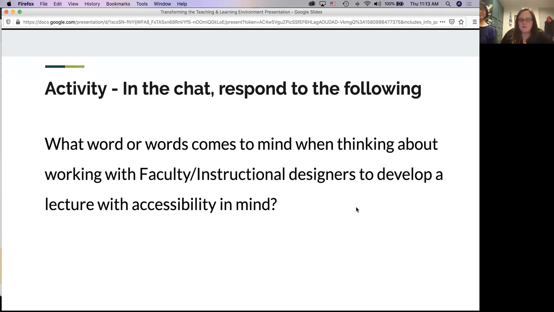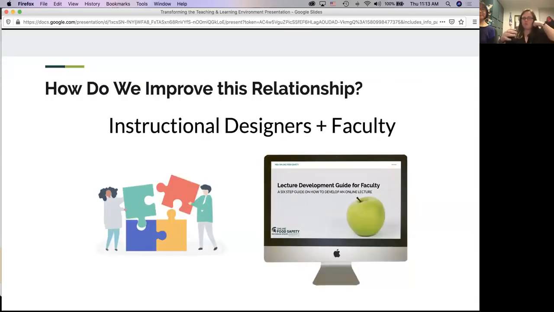A couple of them did mention difficult, and so we've experienced this here at the online food safety program. And so Heidi and I really started to ask ourselves, how can we improve this relationship? How can we, as instructional designers, understand the faculty, have the faculty understand us about what we're looking for, and make this more of a collaborative relationship in terms of lecture development particularly.